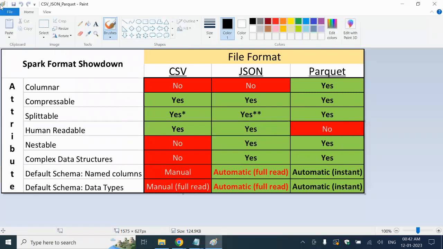Okay, see this one. When it is coming to columnar, CSV is not columnar. JSON is also not columnar. Both of these are semi-structured; JSON is semi-structured, and CSV is structured. And when it is coming to Parquet, Parquet is going to store the data in the form of columnar storage. It's a columnar value.